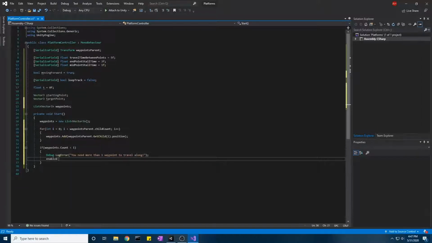And then we're just going to turn this off. This is just to make sure we don't have any errors. So in case you do have a platform in the game that doesn't have any waypoints, we don't want it to break anything. However, it will warn you that there is nothing so that you can see in the console.